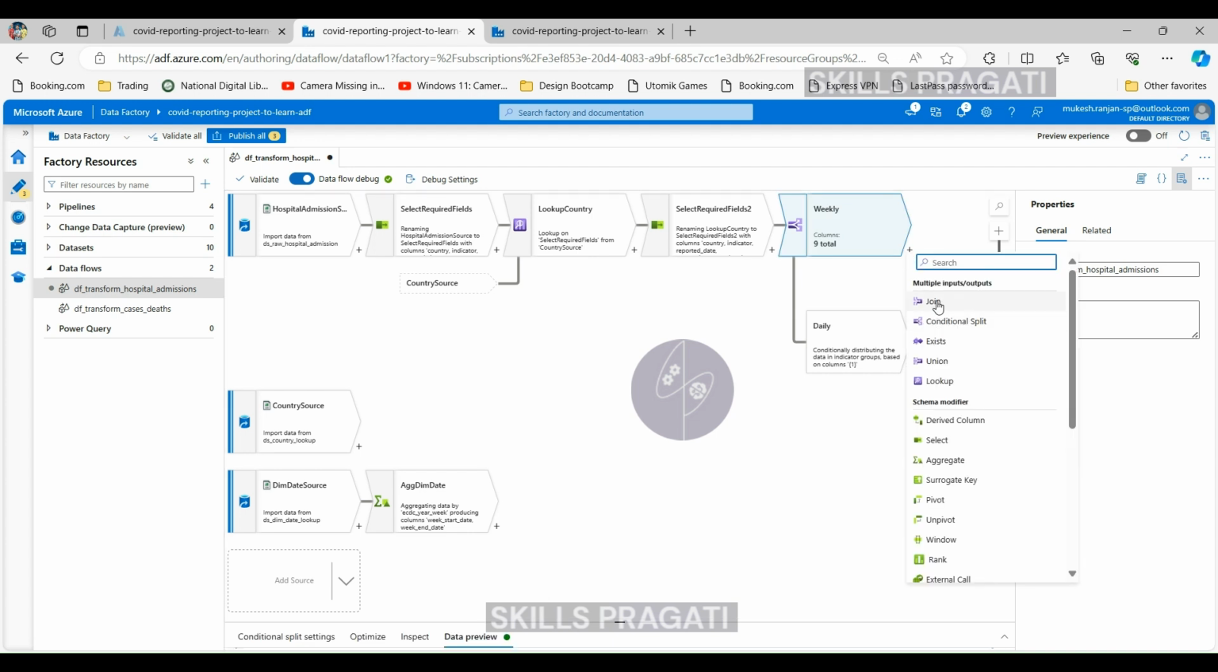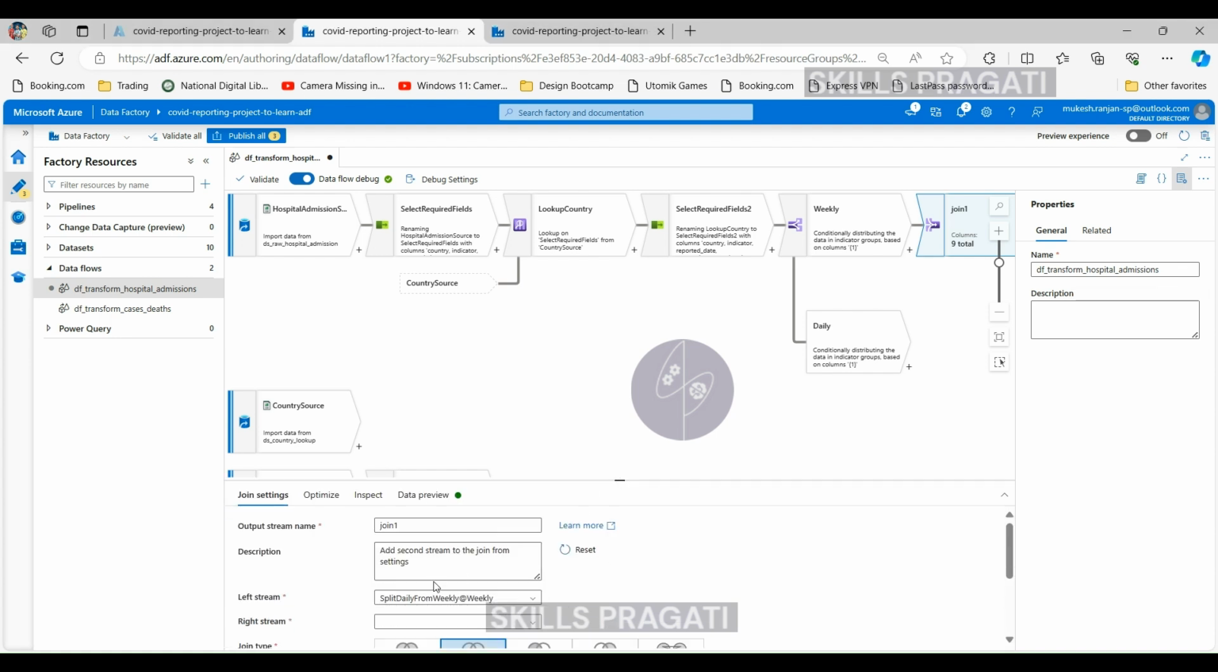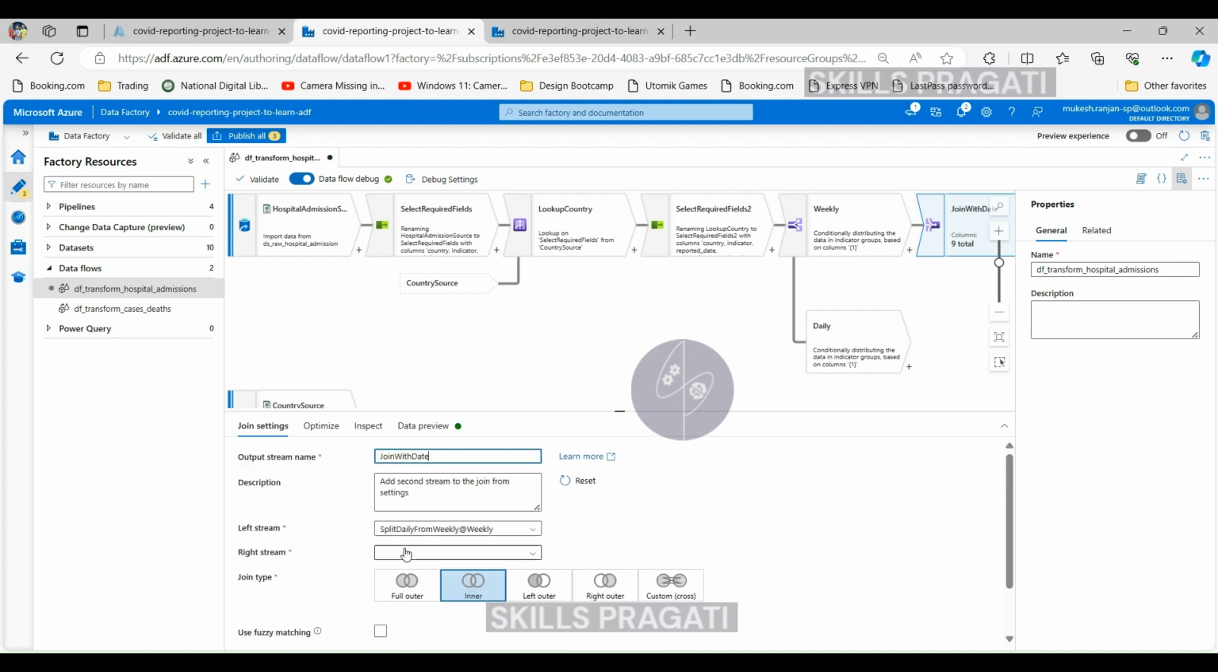So let's create one. I'm going to click the plus sign, search for join, and then select the join. Now let's give it a name. I will call this join with date. And the left stream for us is the hospital admissions data. And the right stream has to be our aggregate DIM date here.